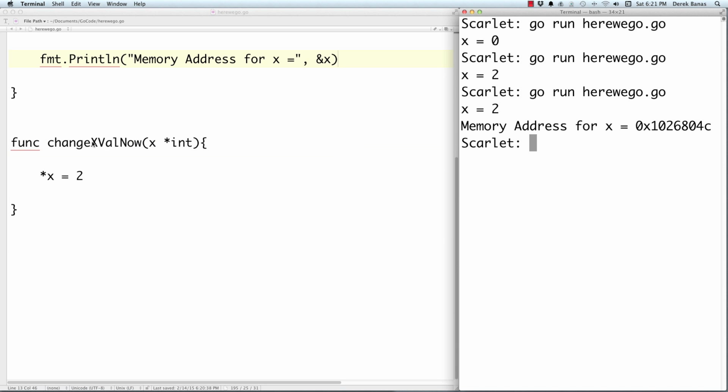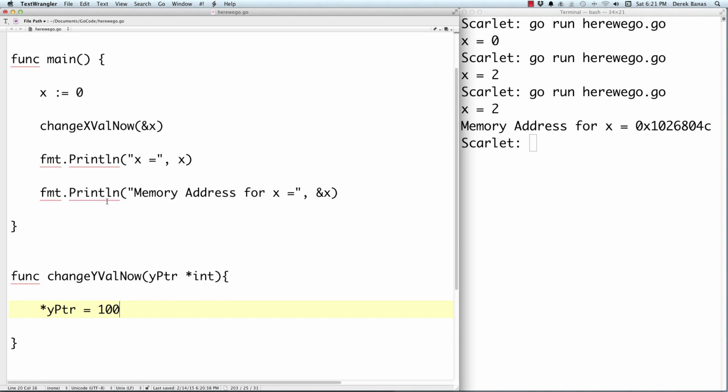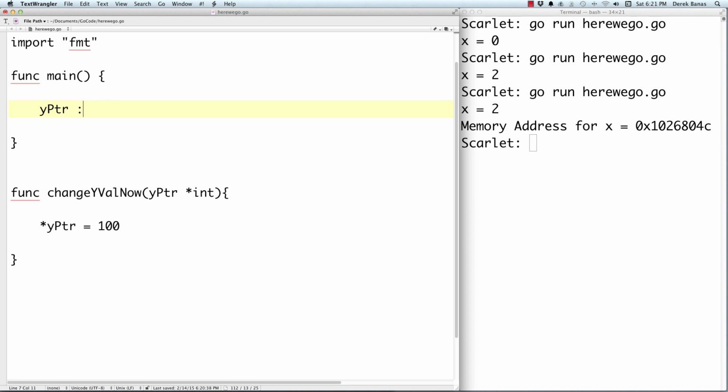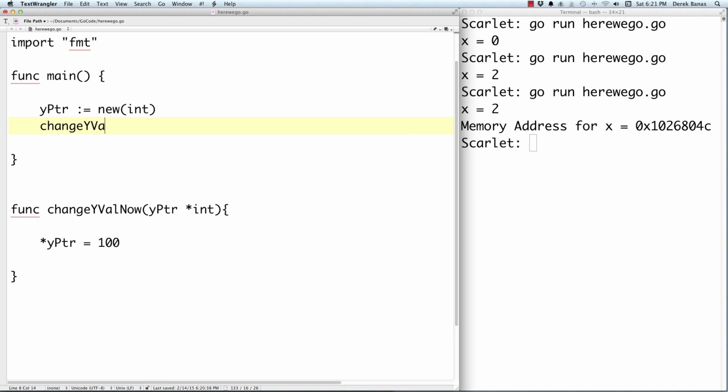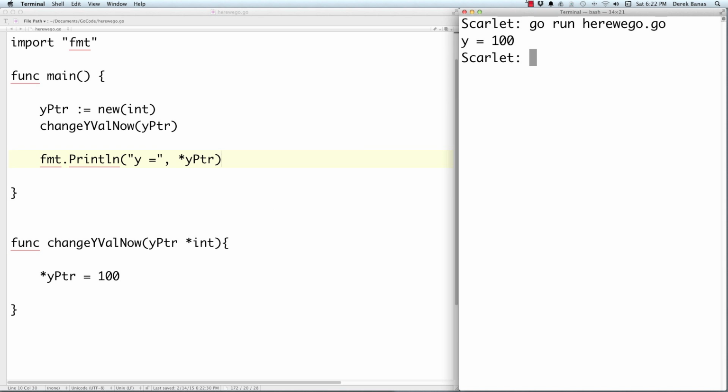We could also come down here and let's change this to changeYValNow. Call this yPointer and then get yPointer and give this a value of 100 and then pop up here inside of main again. And we could generate a pointer with the new function like this and then call new int and then call changeYValNow. Pass in that pointer and then print this out on the screen. y is equal to star yPointer, and execute it, and you can see 100 shows up there.